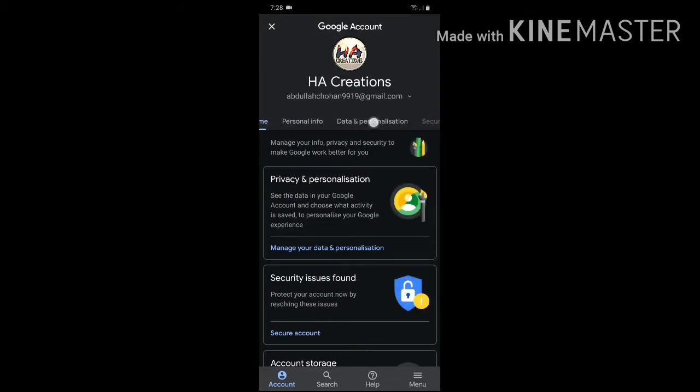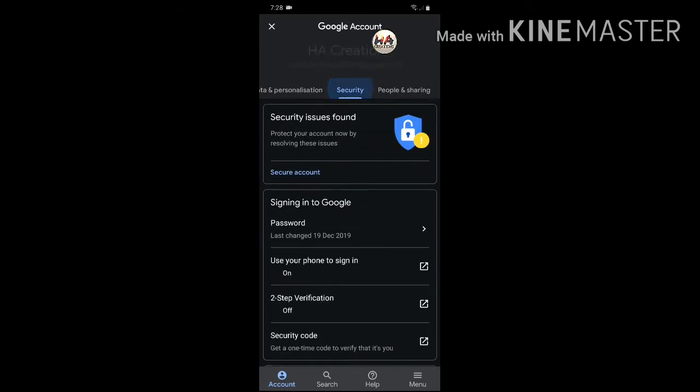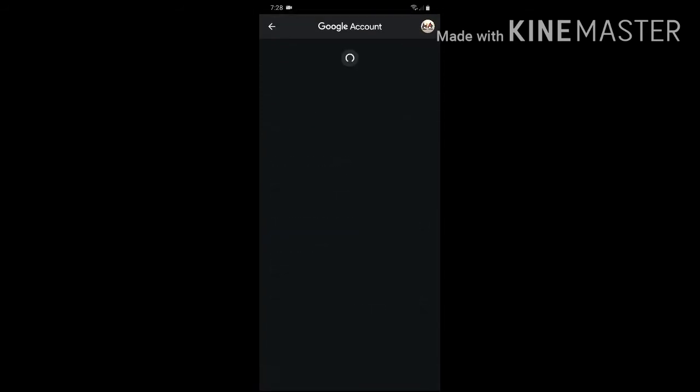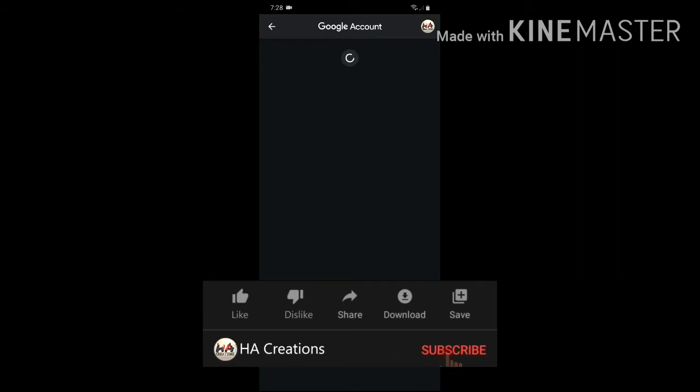Swipe here and find the security tab. It's the fourth tab. Tap on it. Here tap on password and it will start loading. It depends on the speed of your internet connection.